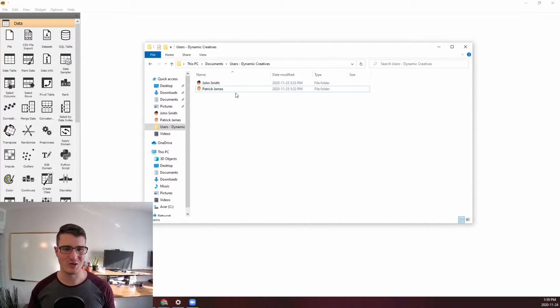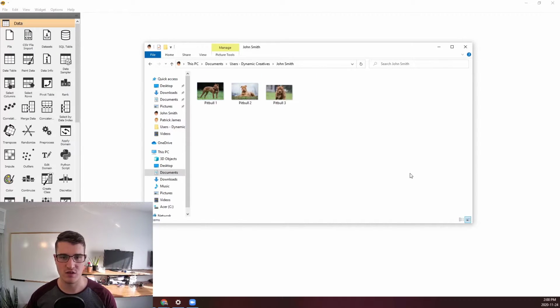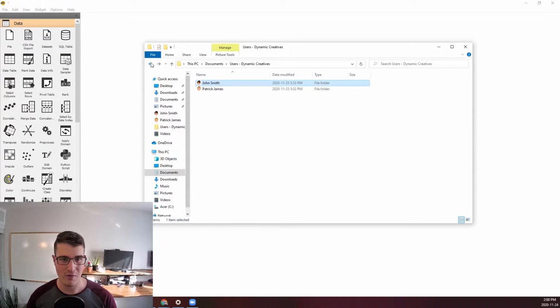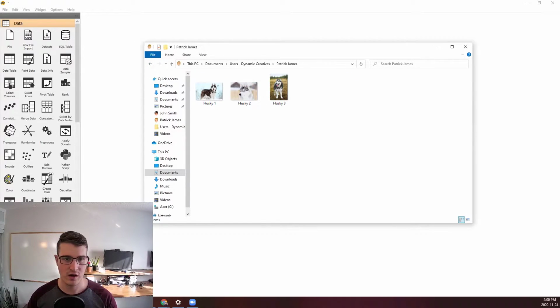In Facebook's database, they would have more than two users. But here I have John Smith and Patrick James. If we open up John Smith, we can see that he loves pit bulls. This is supposed to represent the pictures that this specific user, John Smith, liked on Facebook. Obviously, in Facebook's database, they would have way more information about the user. For this example, all we know about John Smith is that he loves pit bulls. If I go back, Patrick James has three images of three different huskies. So here we know that Patrick likes huskies.